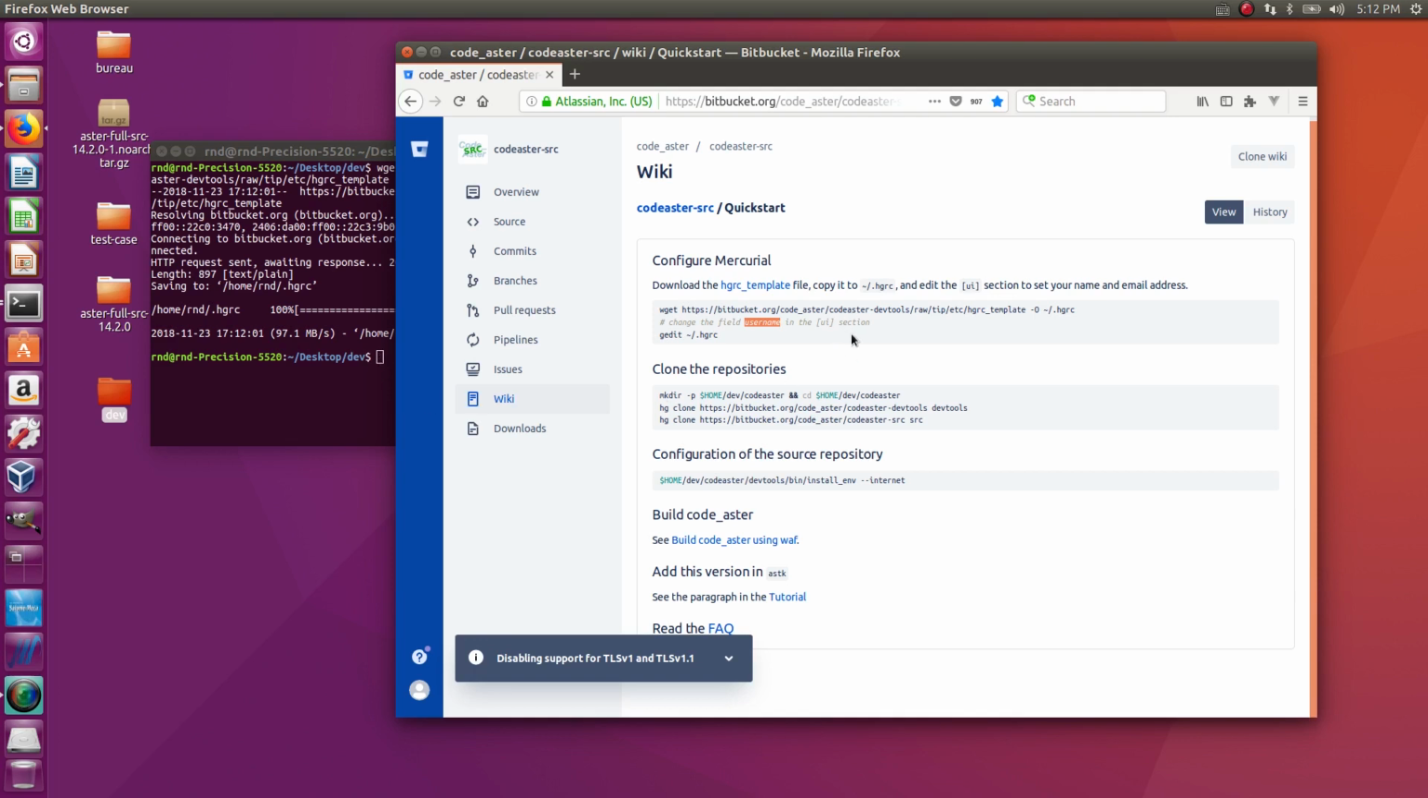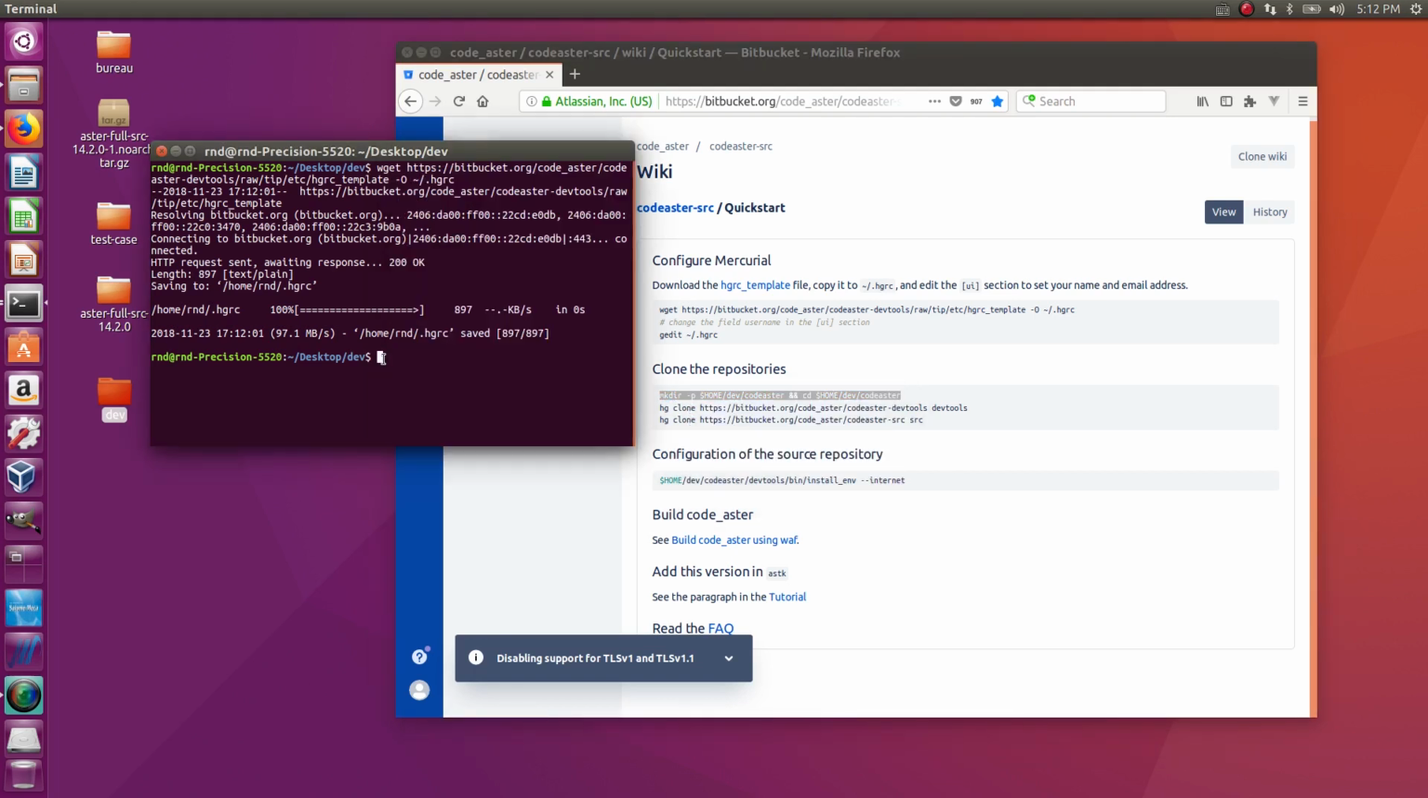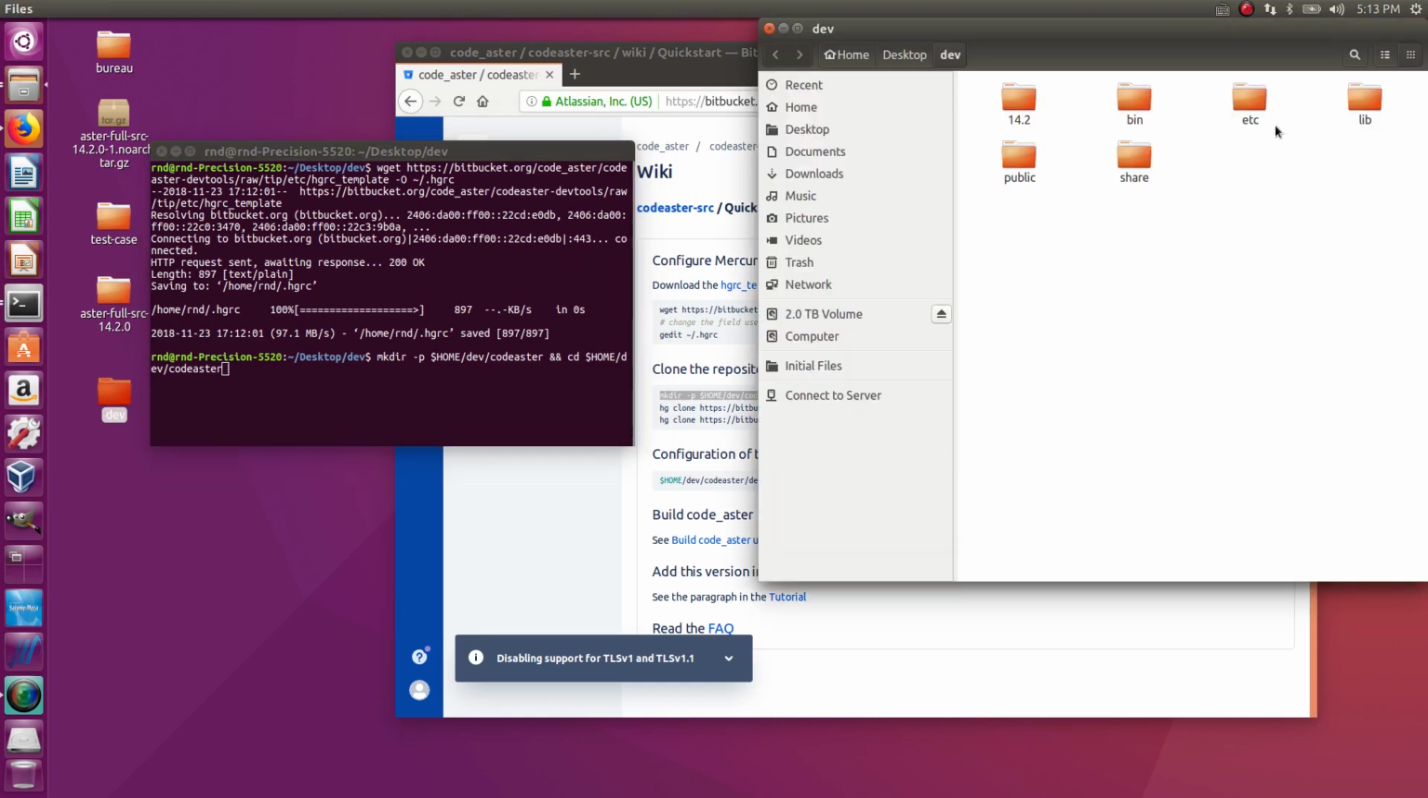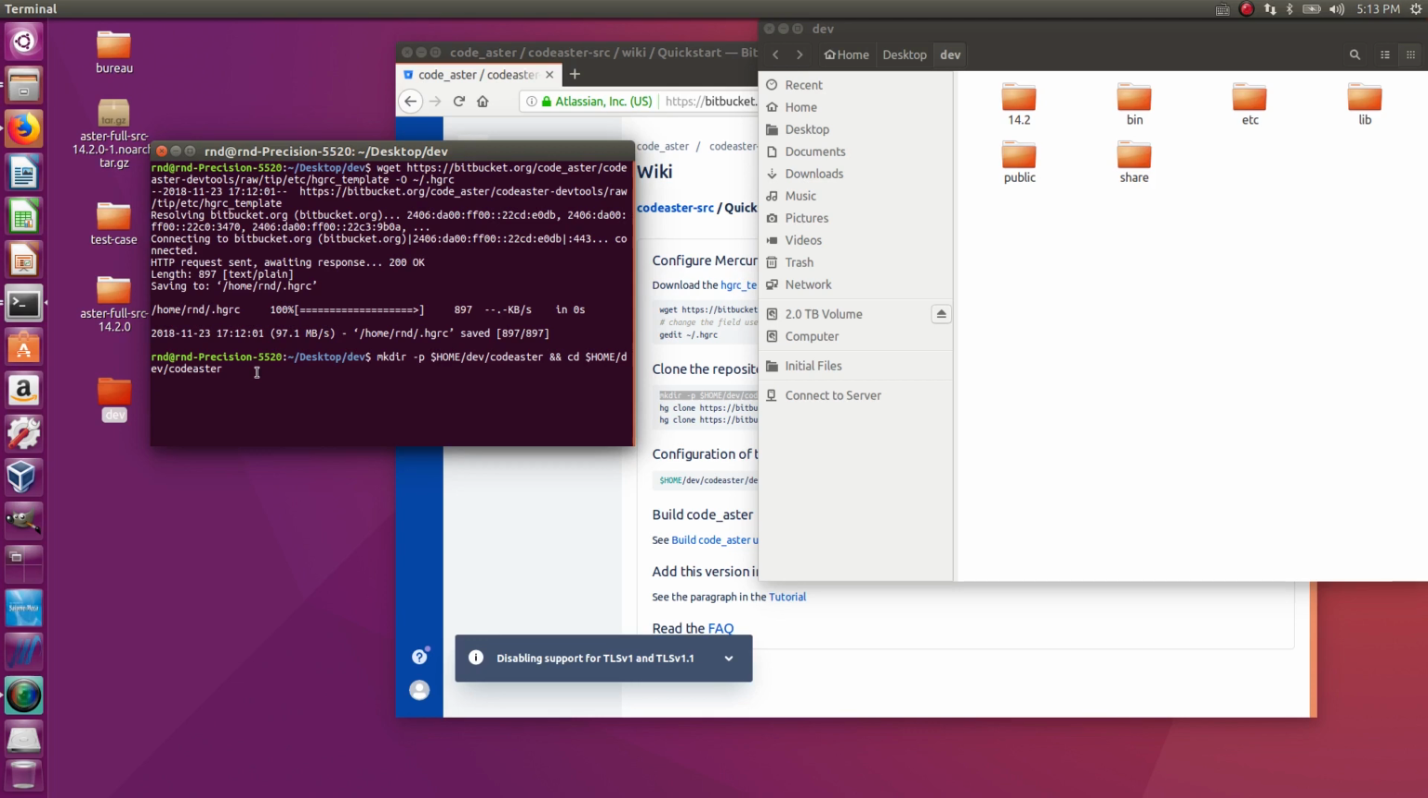Once you have that done, we'll have to clone the repositories of Code Aster. So just go command line by line, and copy. What this does is create a directory called home dev Code Aster, and cd into this directory. Let's open the dev folder and see the result of the command. Enter. Okay, dev Code Aster.